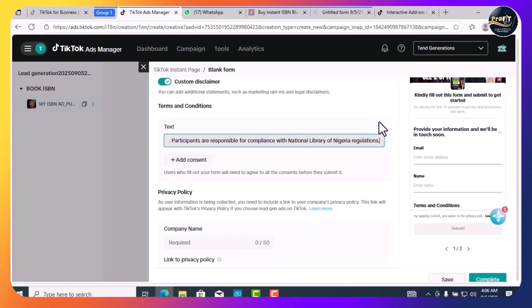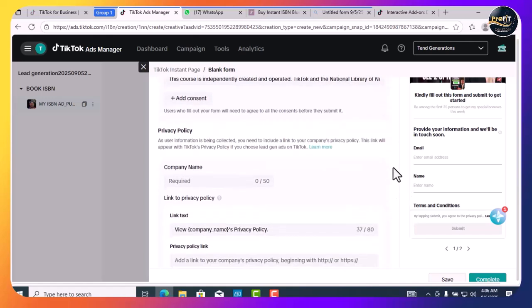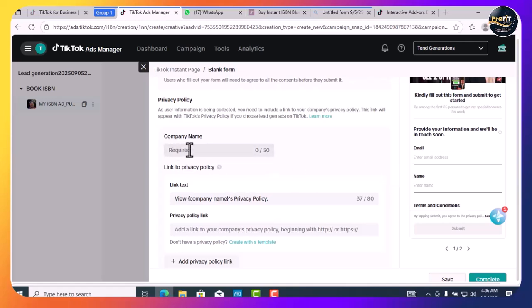Alright, I've pasted it, so it will appear somewhere down, terms and conditions. Okay, so that's it, that has been pasted. I will not do consent for any consent, so we continue. Then here is required. Let's still name it 10 generations.